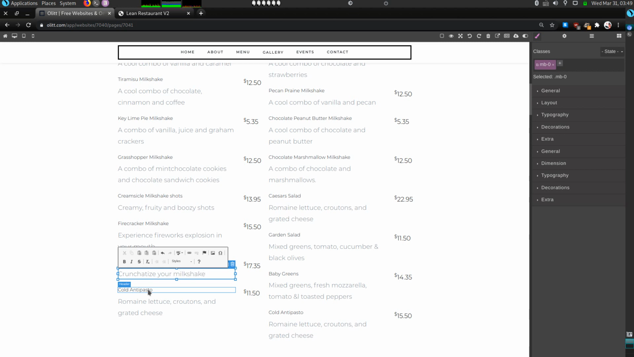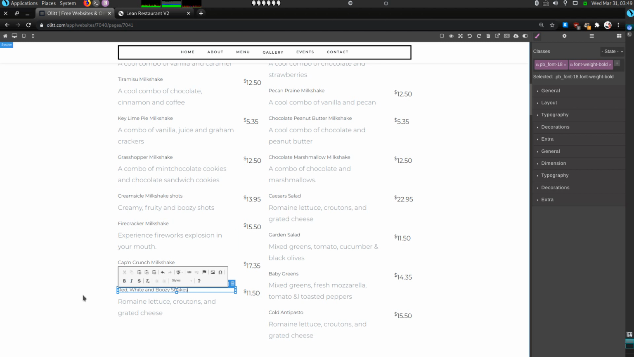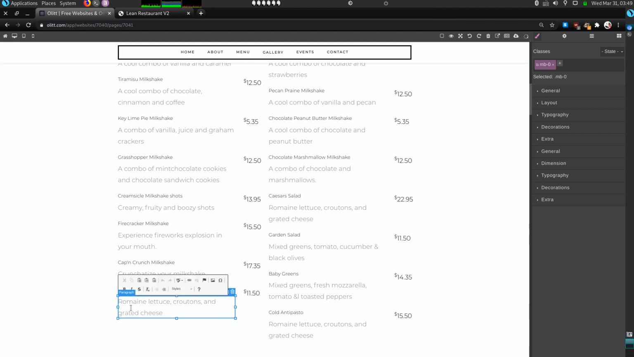For the next one, we can use red, white, and boozy shakes. And then we can add something just cute and small, like why not get drunk off ice cream?